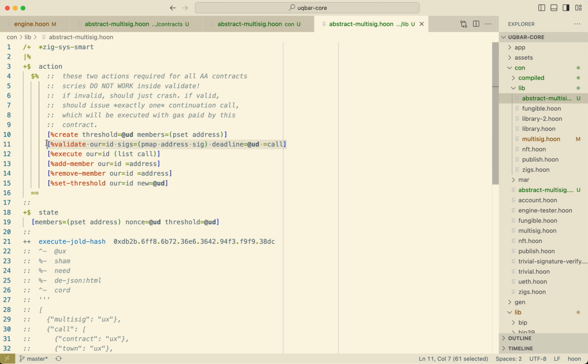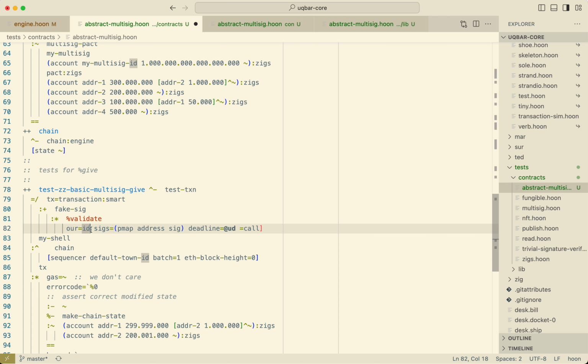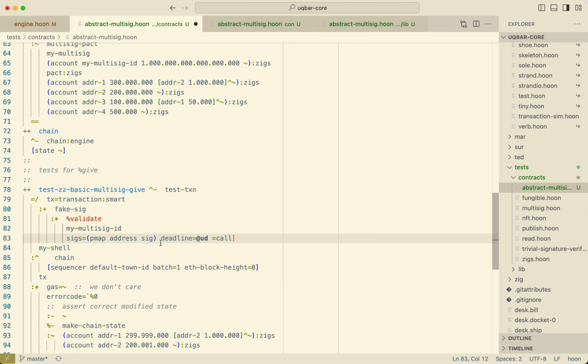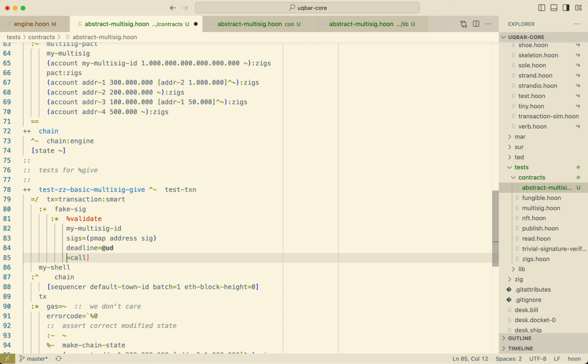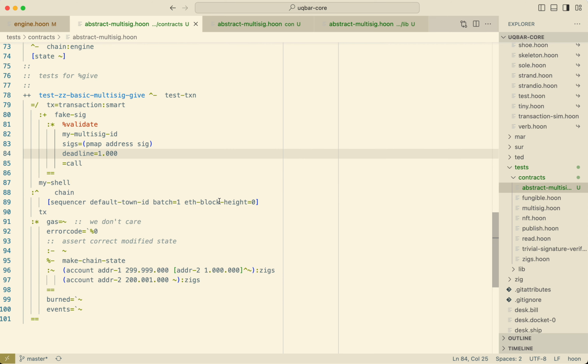So I'm just gonna copy this. This is gonna be gigantic, so I'm actually gonna do it as call time. So this is just my multisig ID. SIGs we're gonna have to make. It's gonna be complicated. Deadline we can just put it 1000, and then we can set the ETH block height to 999. So we're pre-deadline.